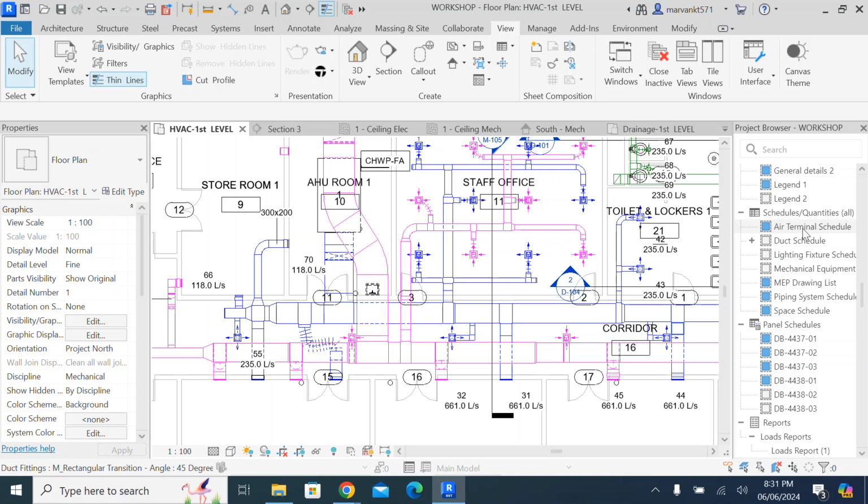So suppose when you create this schedule, maybe you have placed only 10 air terminals. Later on you add more air terminals, and automatically they will be added over here. If you remove an air terminal from the project, that will be removed from your schedule. So your schedule and your model are interconnected, with bi-directional associativity.